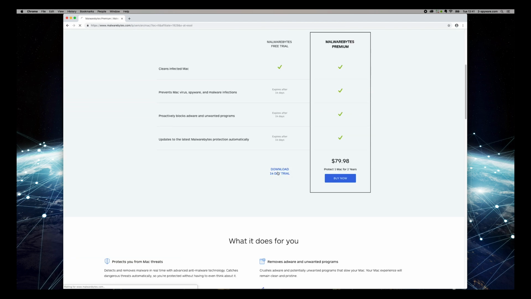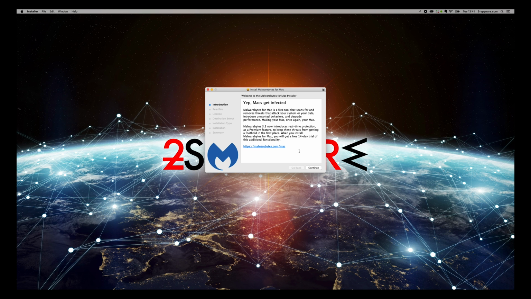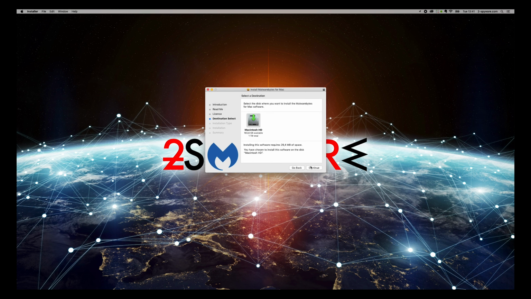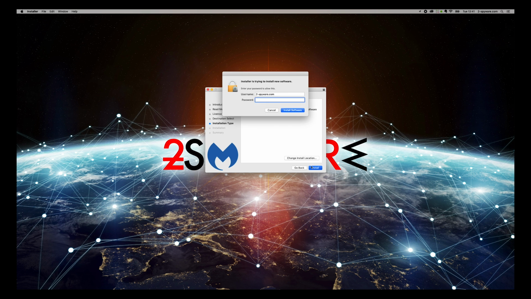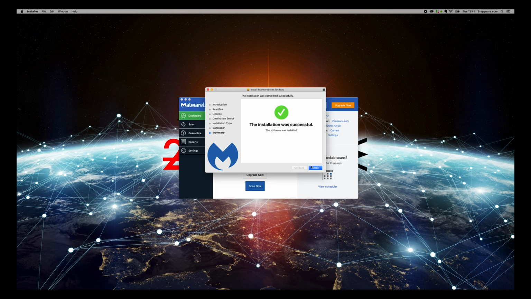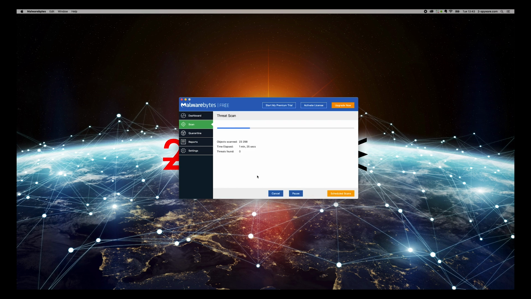Wait for download to complete and open the downloaded application. On the installer, press Continue again and again, agree to the license and press Install. Enter password if needed. Press Scan now and wait for the scan to finish.